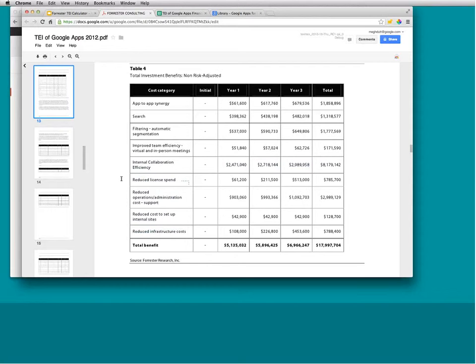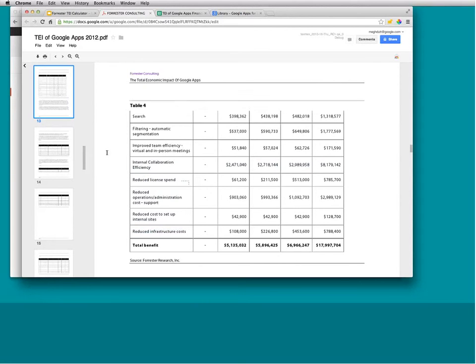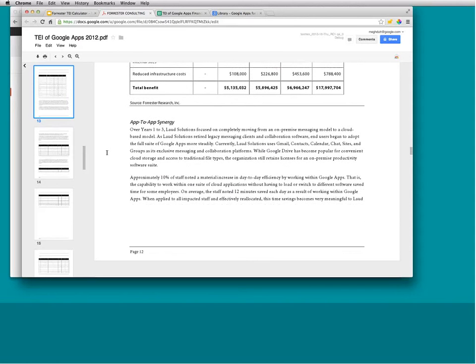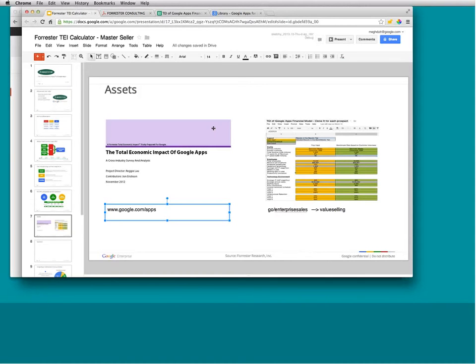Hopefully you start having these conversations where you showcase that, yes, typically people go to Google Apps because of the obvious IT cost savings, but after they go, the benefits they start seeing are on the efficiency side. So hopefully you start informing your prospects along those lines. I'll come back to the tool because I want to spend most of my time there.